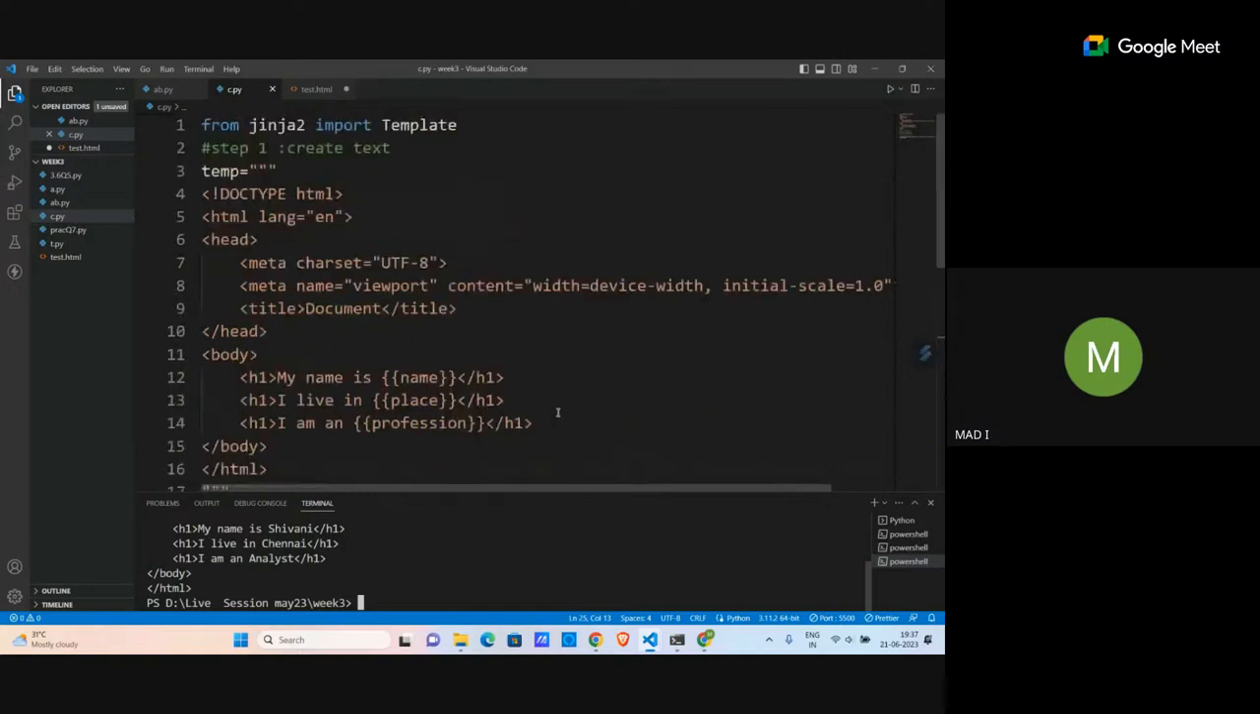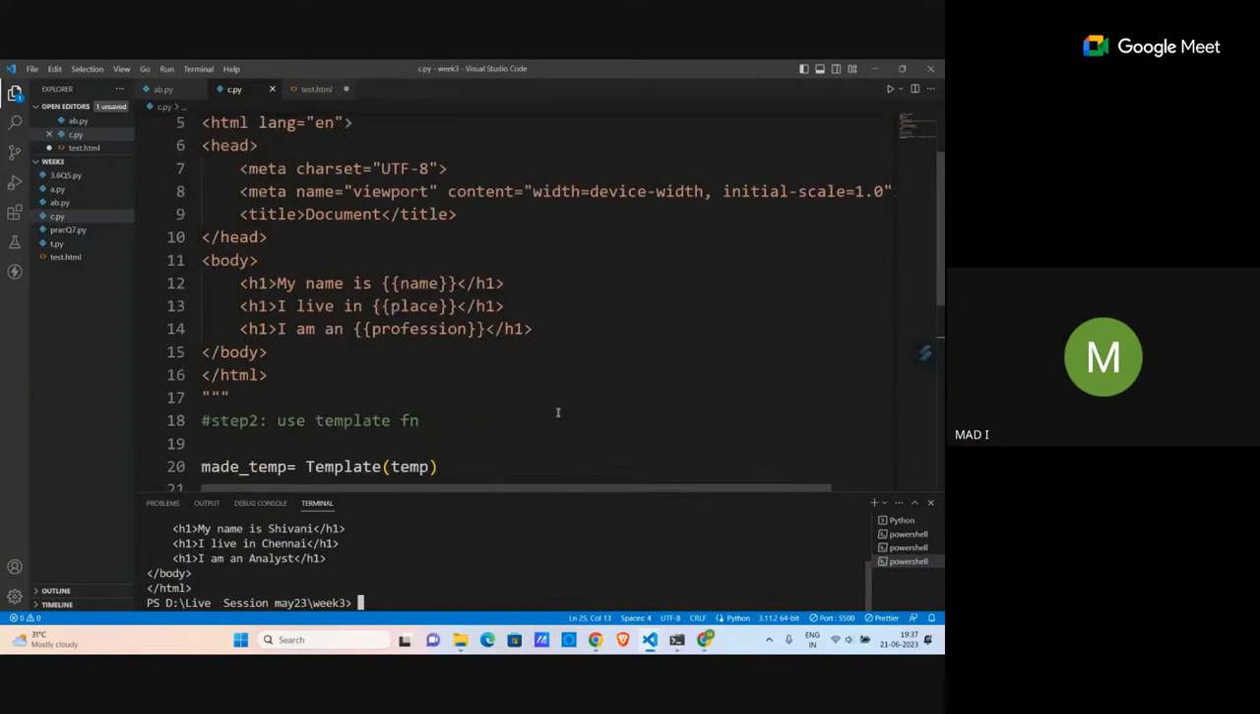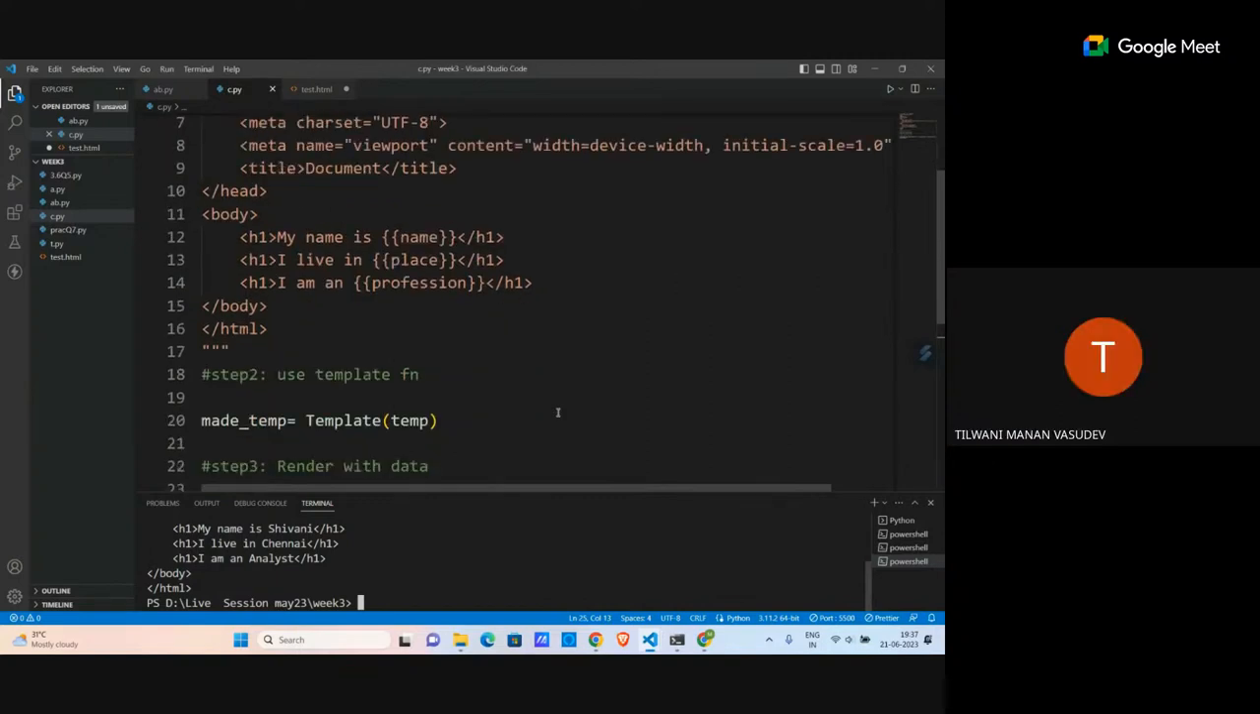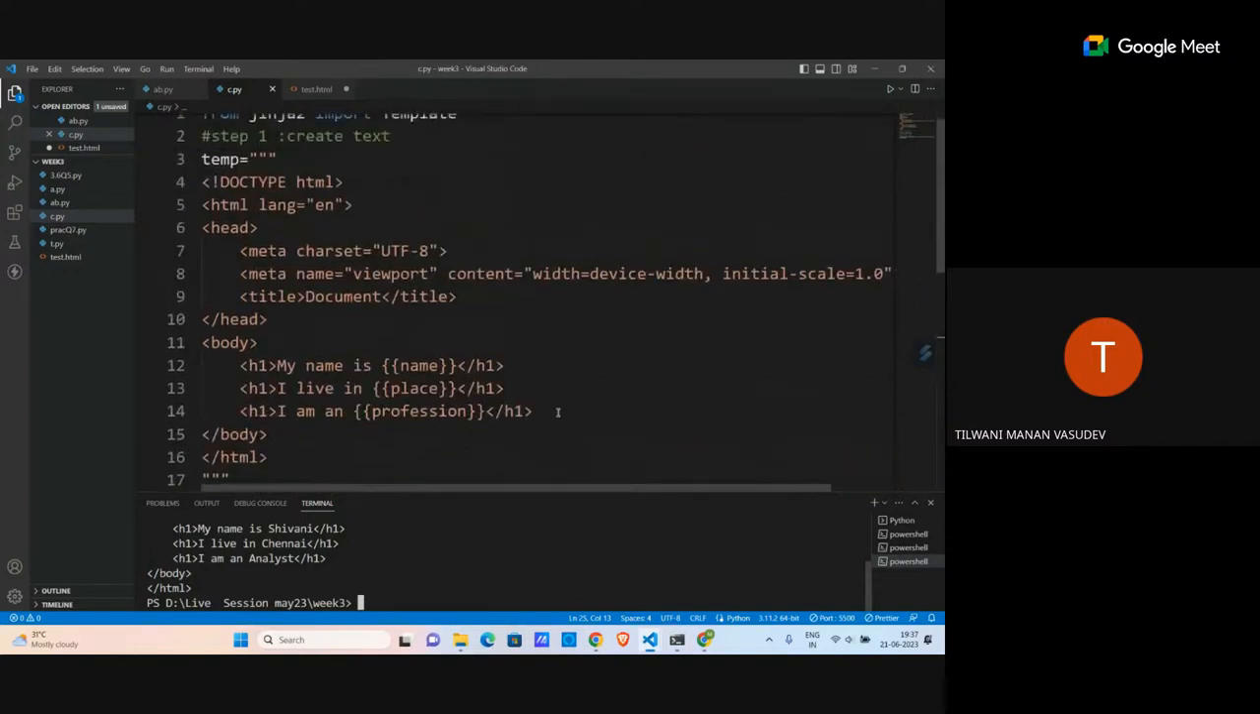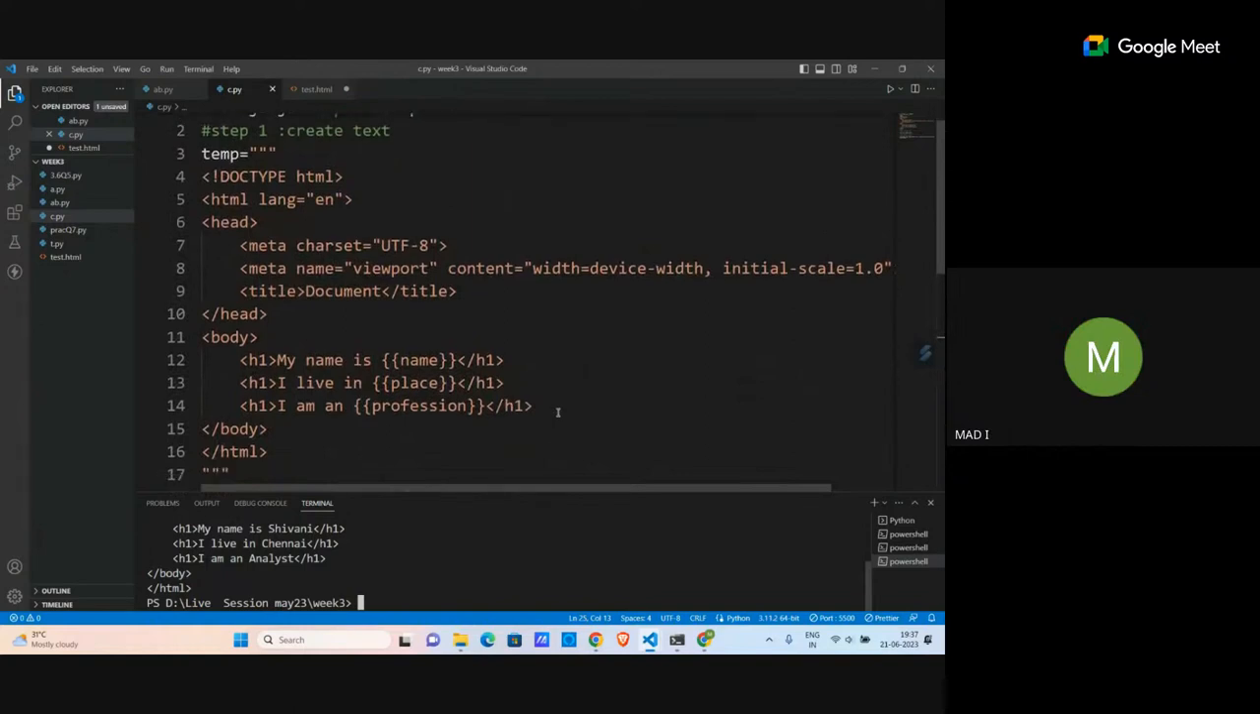Okay. So we have created a very basic template using a format string. Hello, ma'am, this Jinja template which you showed is for one static web page? For one. Okay. So I will show you one thing.